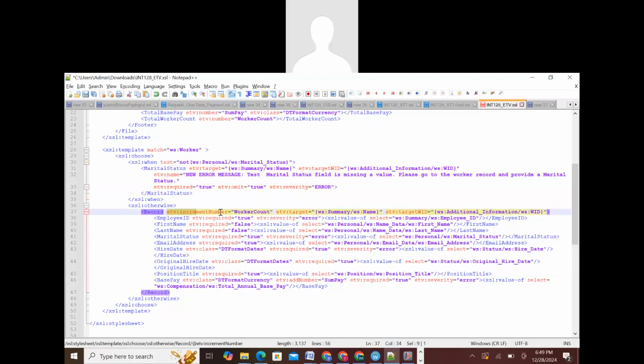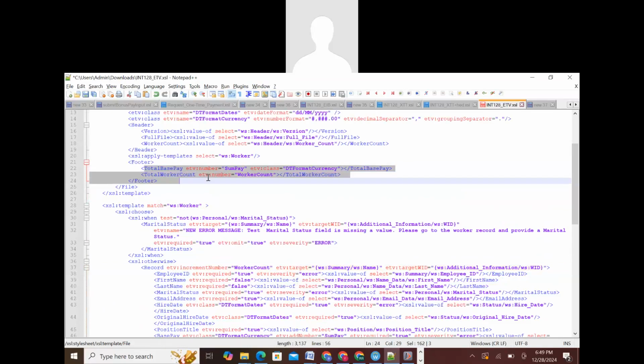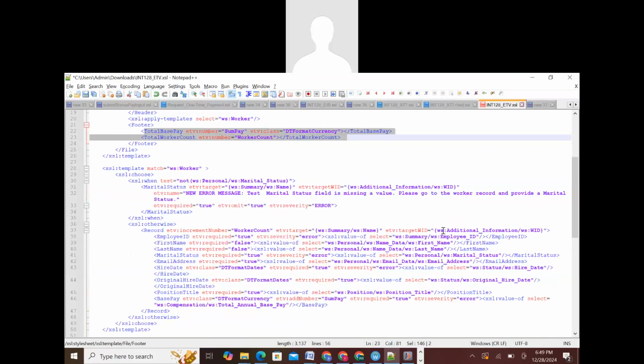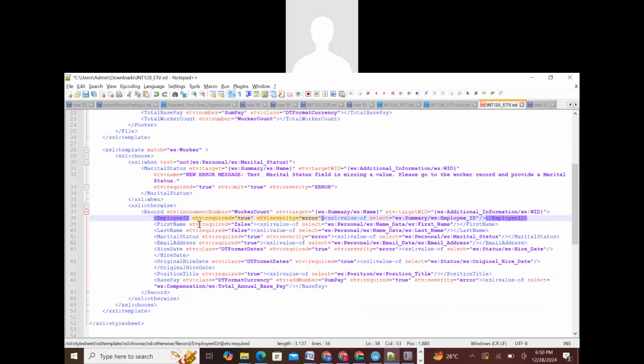The remaining is the same, guys. This is the increment number worker count, so we're going to print it in the footer section. And this is the employee ID, which is a required field, and the survey ID is an error. If it's an empty value, it's going to print error messages, guys. So we have configured all the fields the same as in the XTT function. The difference is we're going to change it to ETB replace with the XTT to ETB function, guys.